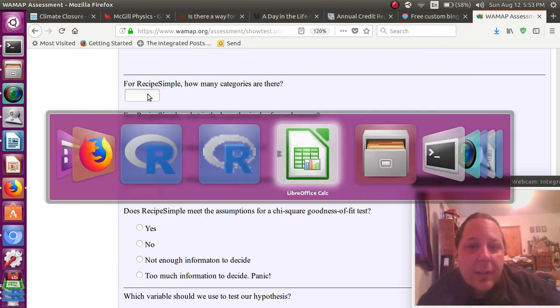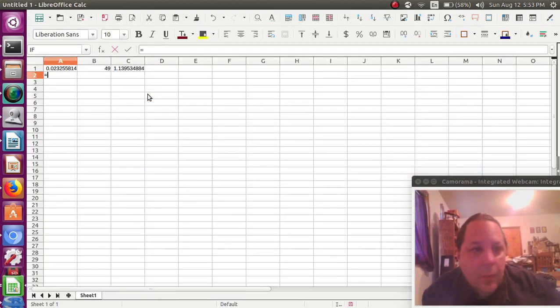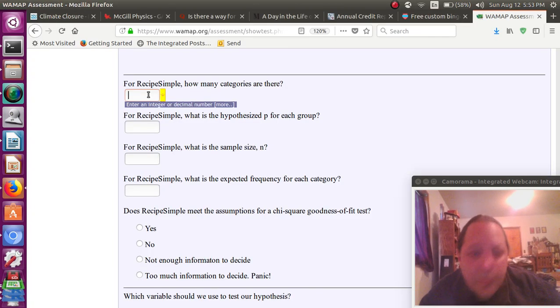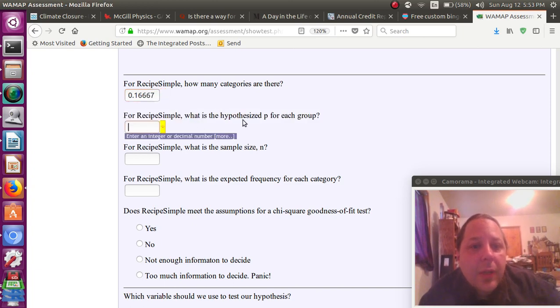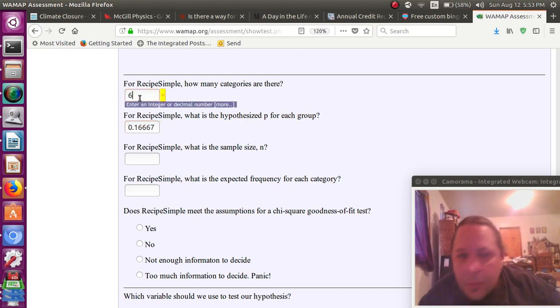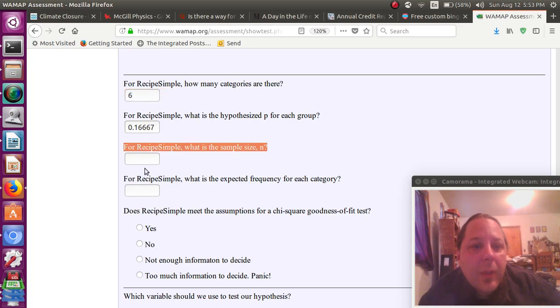And 1/6, so let's figure out what that is. Equals 1 over 6, so it's 0.166667, or 0.1667. For recipe simple, what is the hypothesized proportion for each group? There you go. There are 6 groups. For recipe simple, what is the sample size n?